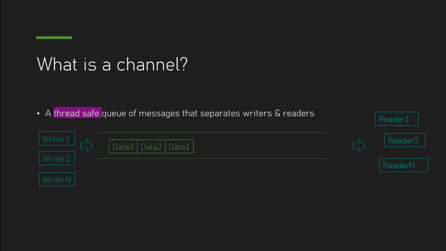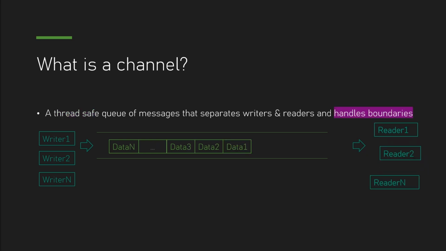Now, because the reader and the writer don't talk with each other, it is the channel's responsibility to handle the speed mismatch between those two. For example, when the reader is faster, channel provides methods for the readers to wait. But when the writer is faster, it sets up boundaries to prevent writers from writing more data, to avoid blowing up the memory. So put them together, a channel is a thread-safe queue of messages that separates readers and writers and handles boundaries. Well, that is a long sentence. What does that exactly mean? Let's take a look at the code example.